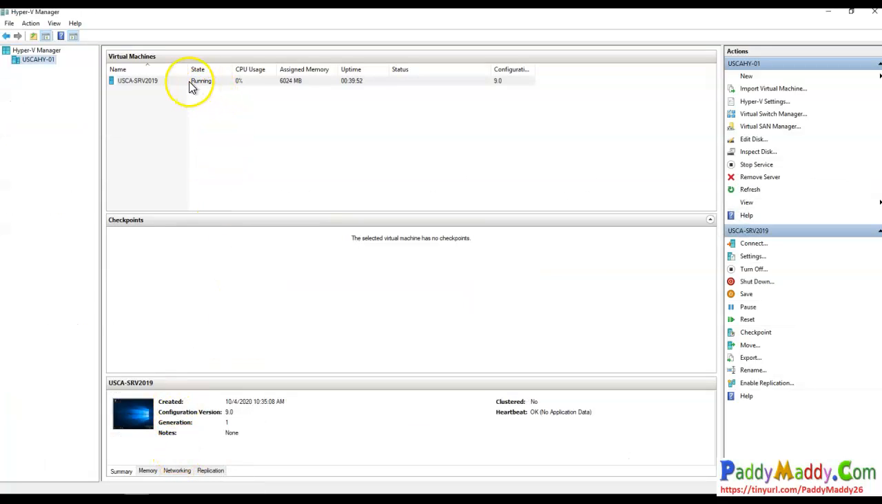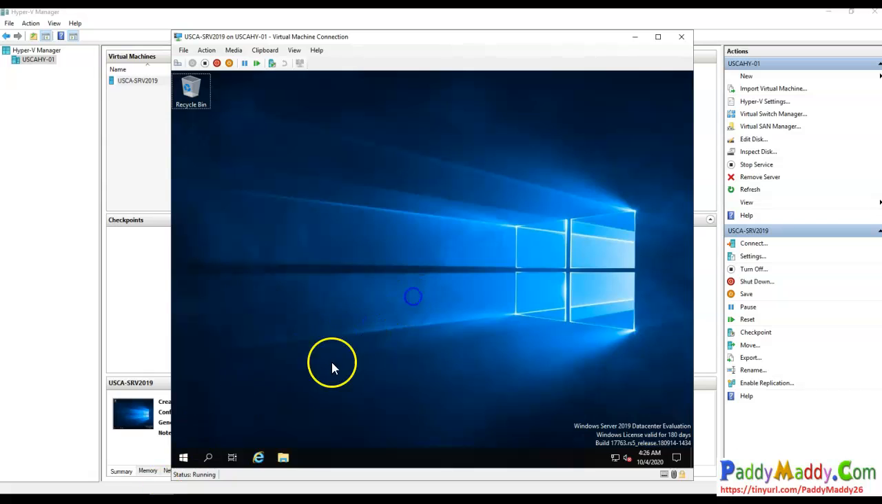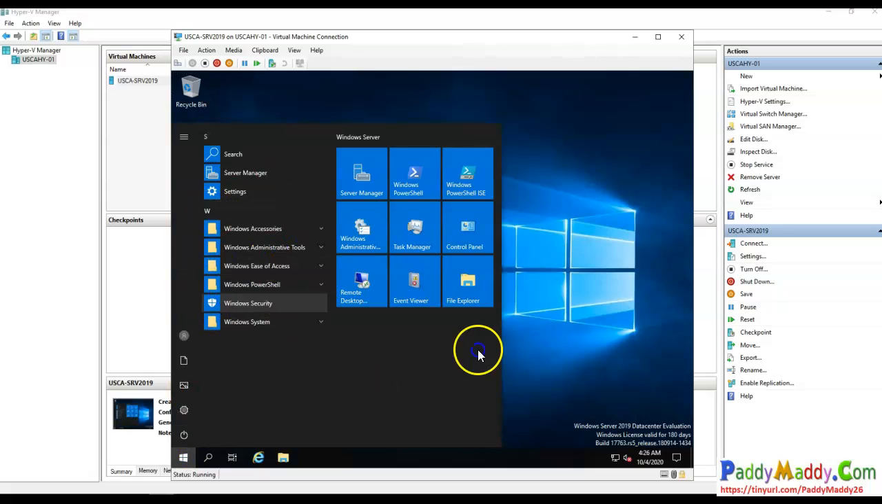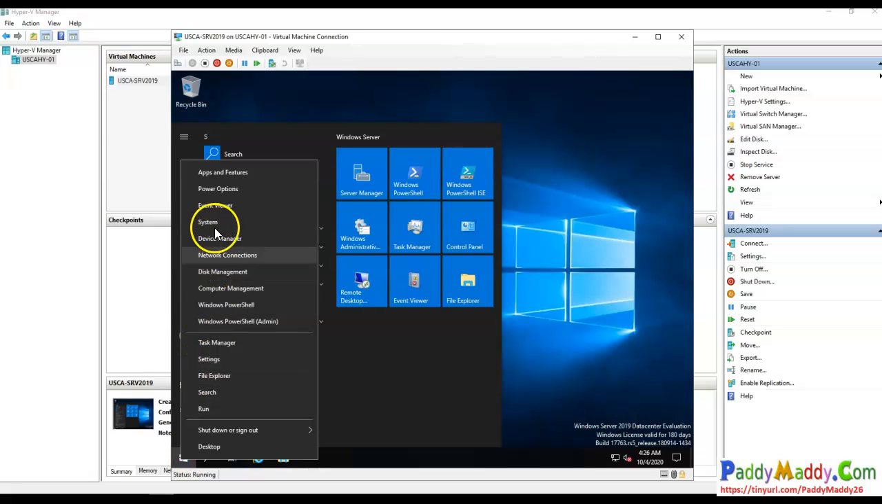So you see here, I have already logged into my Hyper-V server. This is my Hyper-V, and I have only a single VM here, and this VM is running perfectly without any issues. I just want to migrate this VM to my Azure cloud. That's what we are going to try to do.